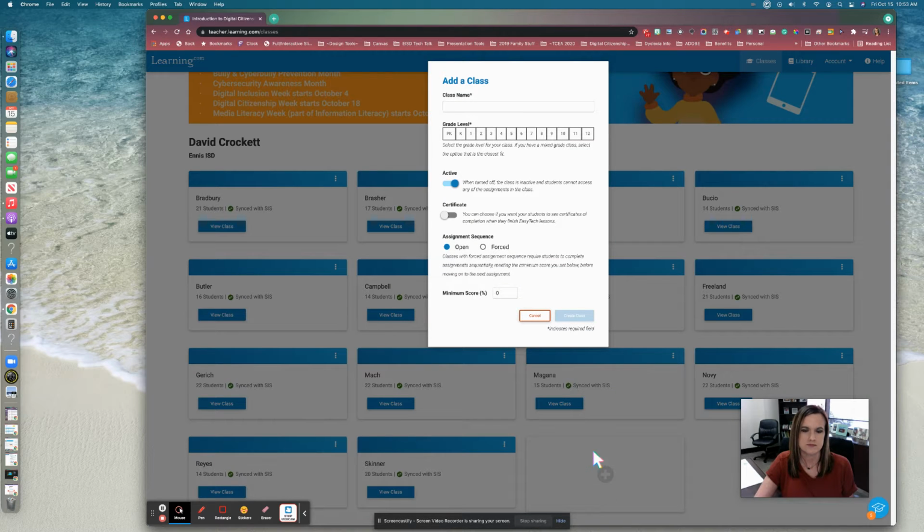sign. You can name your class, pick the grade level, and then you'll want to make sure, if you do manually create a class, that you choose this forced assignment sequence. That way your students have to go in the order of the lessons and they can't just jump around. You'll also want to change the minimum score to 80. That way students must pass each lesson or each assignment with at least 80% proficiency before they can move on to the next lesson or assignment.